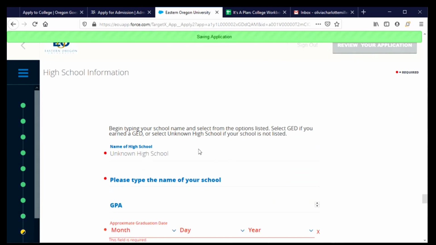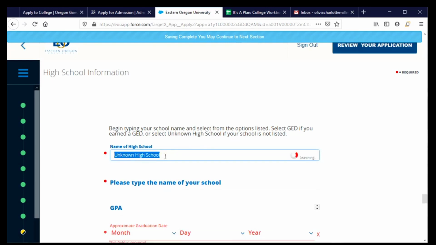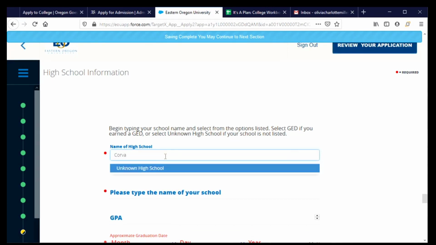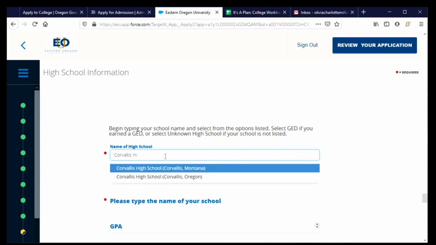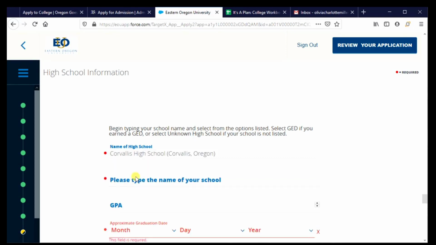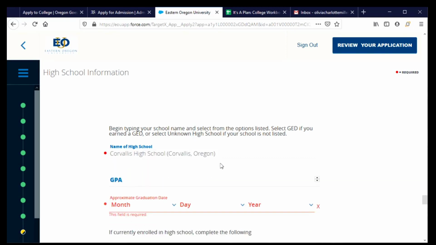Now they want to know where I went to high school, or where I go to high school, because I'm still enrolled, and I'm going to start typing that in. And you'll notice that there are 2 different Corvallis high schools, one in Oregon and one in Montana, and I want to make sure I choose the right one. So I'm going to choose Corvallis High School and check to make sure that it's in Oregon.